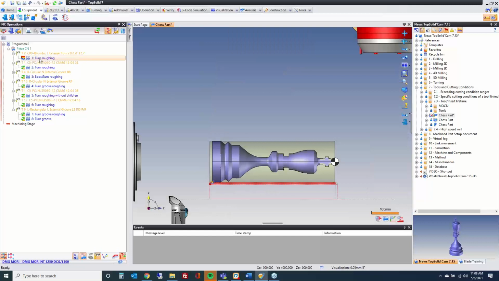Now, the downfall of doing this as 2 separate, or of hiding the child operations, is then you don't have easy management of link movements. Okay. If that's not a big deal, then do it this way. If it is a big deal, do it the other way.